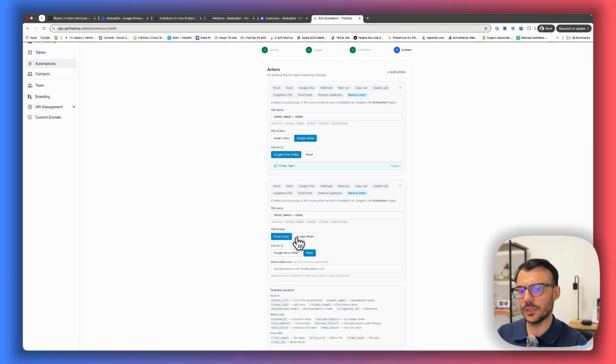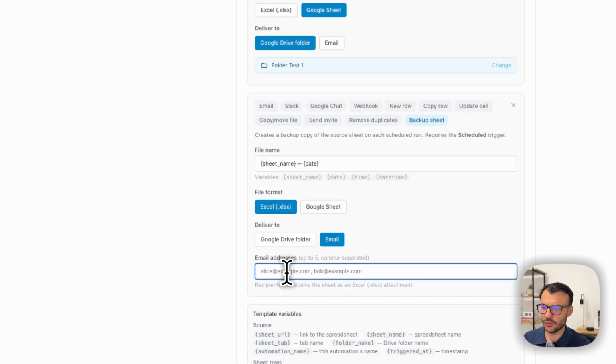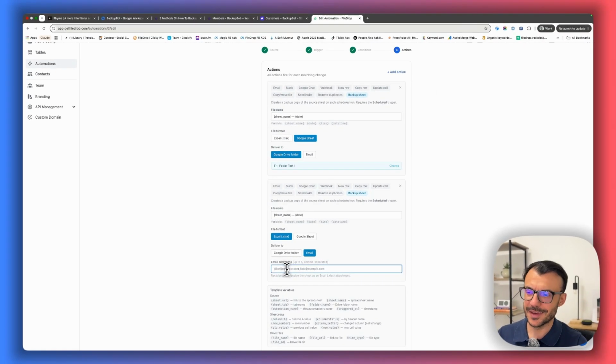So depending on the type of automation I want, I can set different scenarios. And in this automation, I can set multiple actions. So here I can add my email address, or a colleague, or a boss.